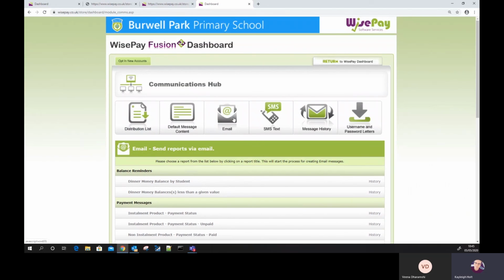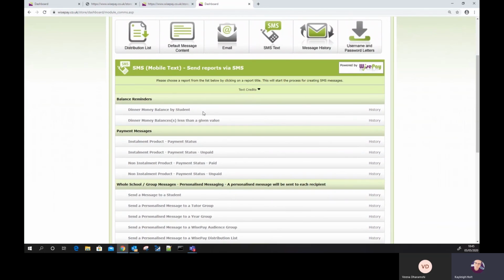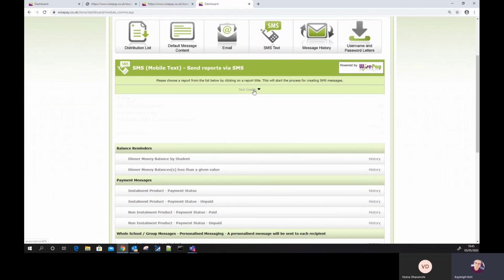That's just the email tab. You can do exactly the same with text messages. There's an option here for text credits, which shows you how many you have left, what's available, and what's been used.